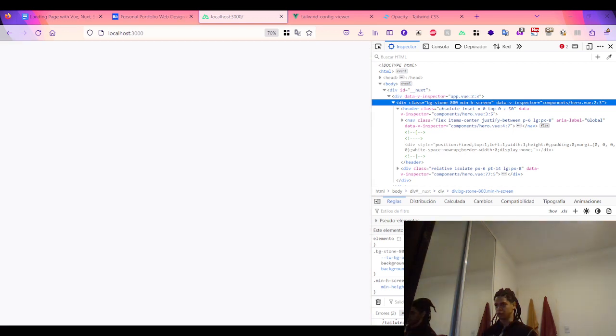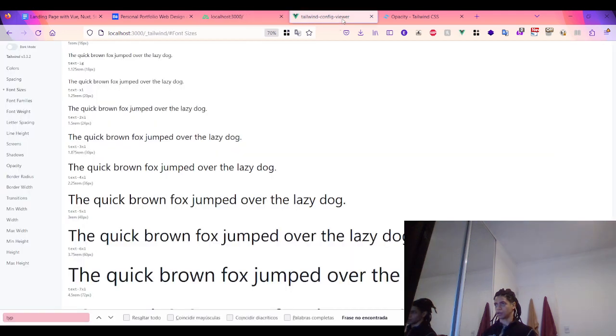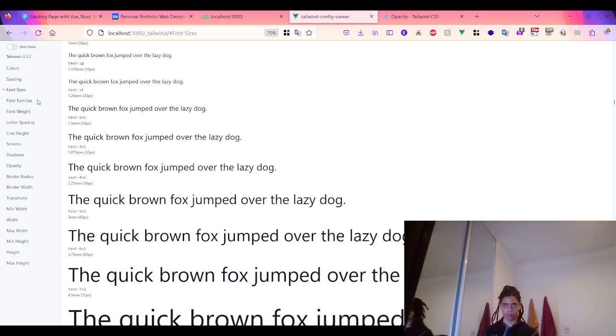And this must be a very well rounded bottom. Border 4. Not that much, but all must be uppercase. All of this must be uppercase. So uppercase, no? Okay, what about the font size?